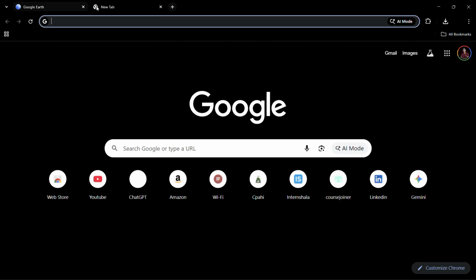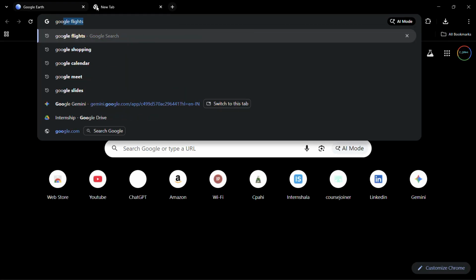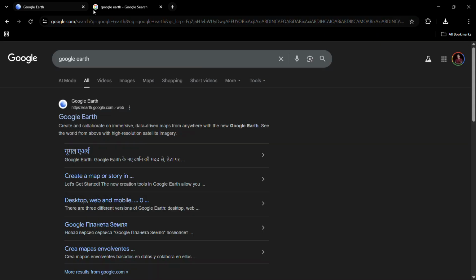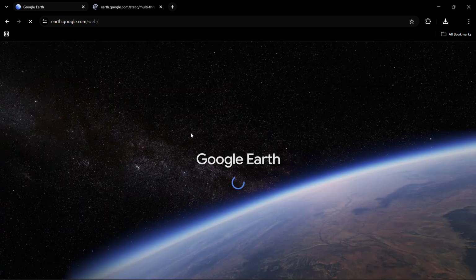Now if you are on any other web browser, simply search for Google Earth on the search bar and hit the enter button, and you will see this option that says Google Earth. The URL is earth.google.com. Now simply go to Google Earth and it will lead you to the same page.